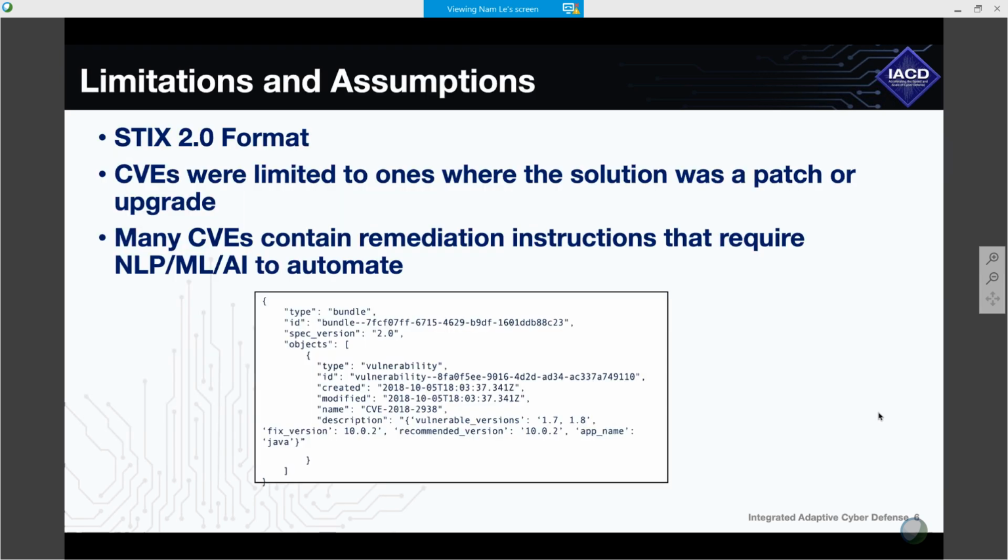So as I mentioned earlier, we use STIX to pass CVE information into the SOC. We used STIX 2.0 format because it has a vulnerability object in which we can place some of the CVE information. And then for this particular experiment, we decided to go with CVEs where the remediation or solution was just to patch or upgrade an application. That made it easier for automation to take over and just remediate.